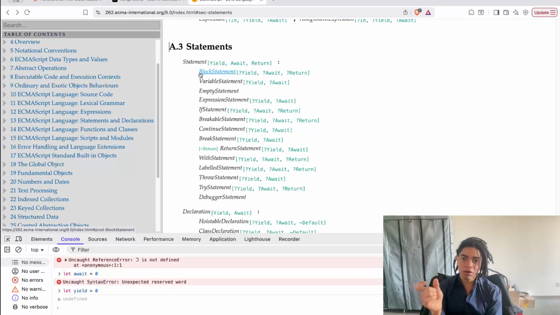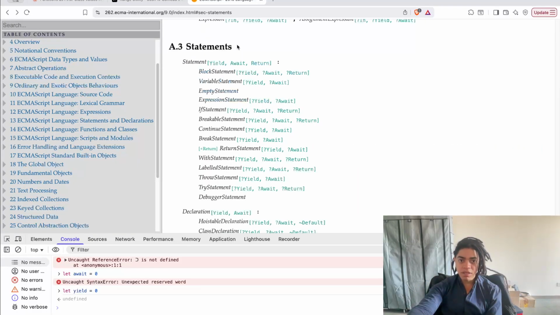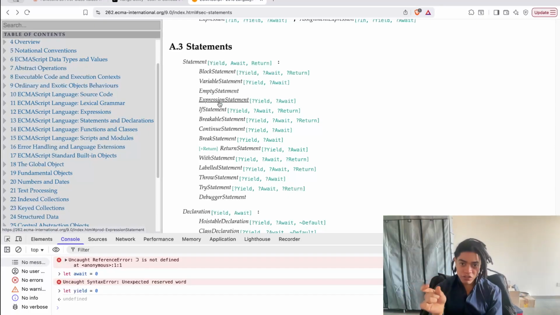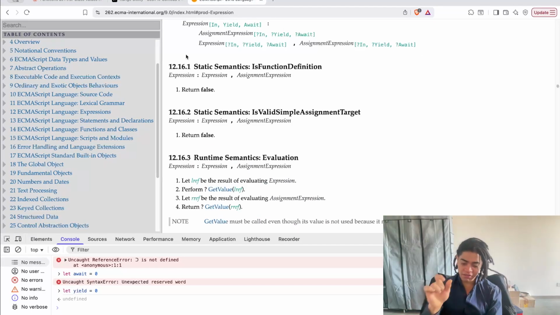Here, it can be a block, it can be a variable statement, it can be an empty statement, all right? An empty statement is just a semicolon, right? It can be an expression statement, and here in this expression, we have that, as long as it doesn't have any of these initial values here, whether it's an open curly bracket, function, async function, class, let, and all of this, the expression in itself can be either an assignment or an expression.